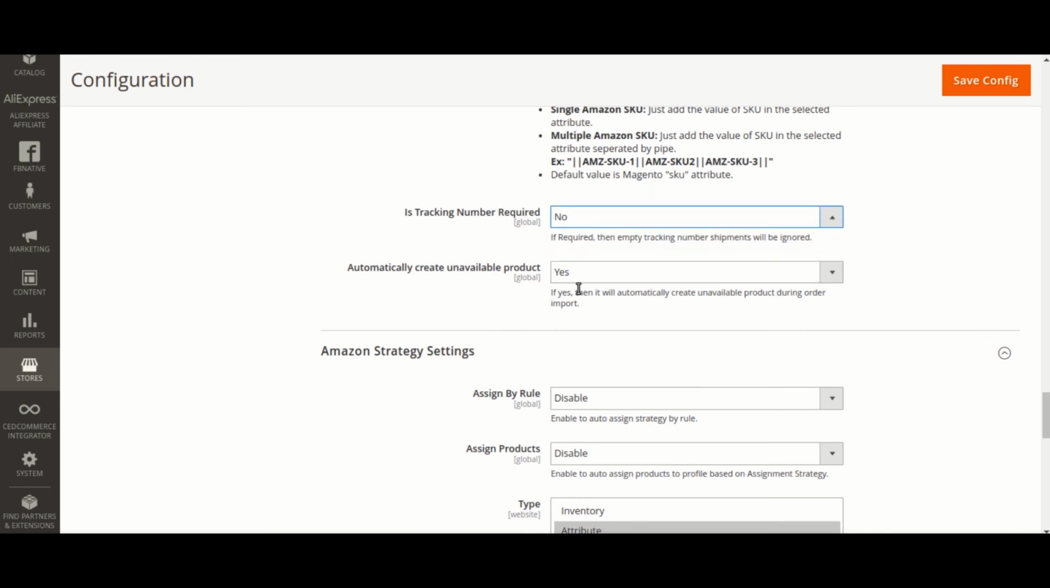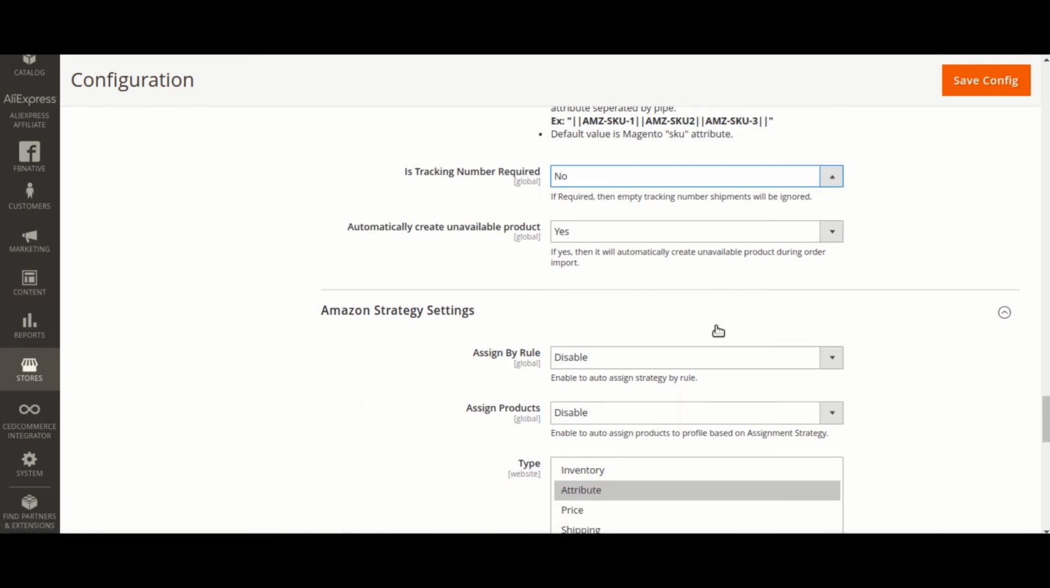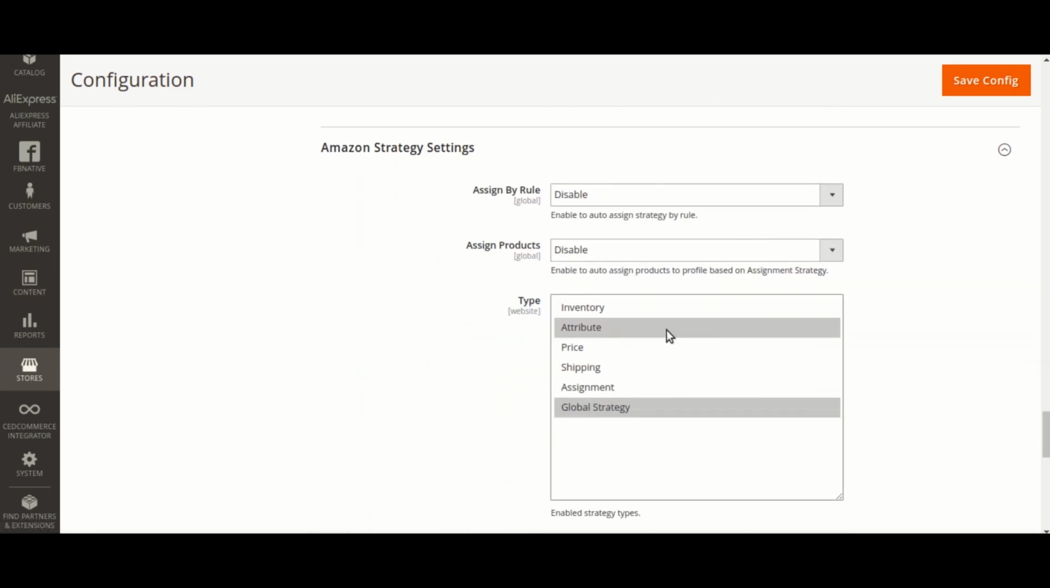Automatically create unavailable products during import. For example, suppose you have got an order, and for that order the product is not available in your Magento, and you want the product to be created in the admin panel. If you click yes, then it will do so, but that would be in the disabled state.